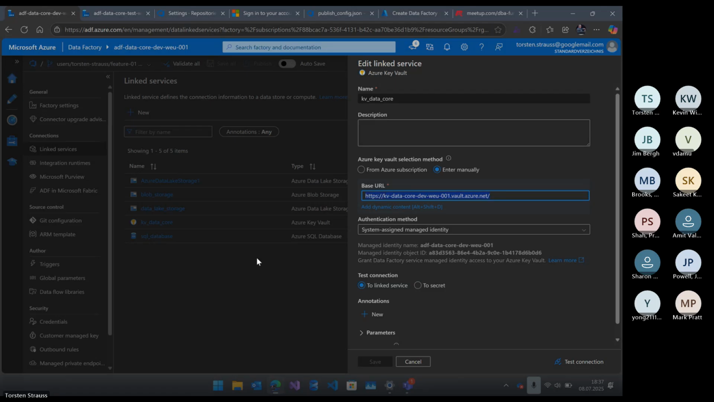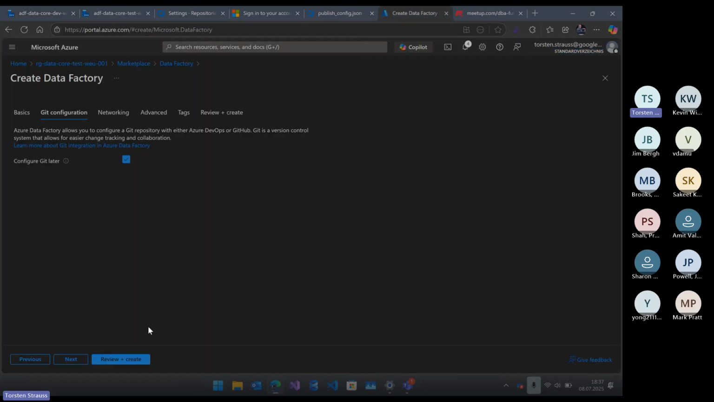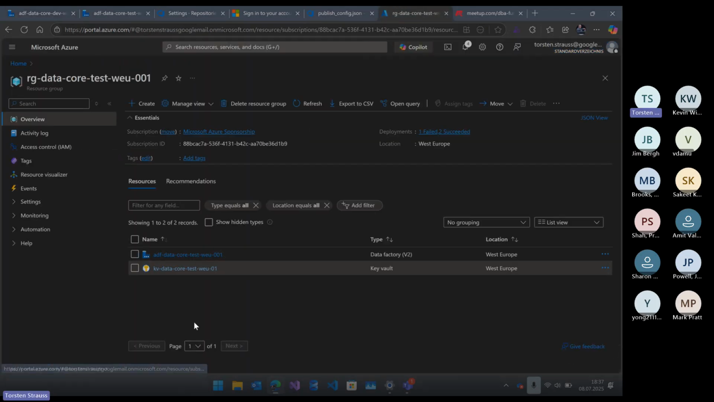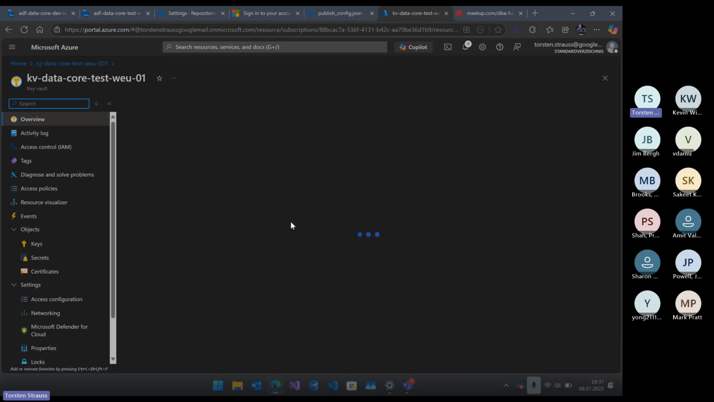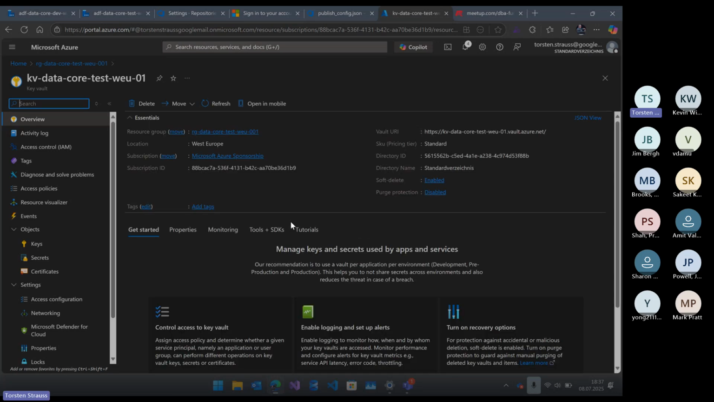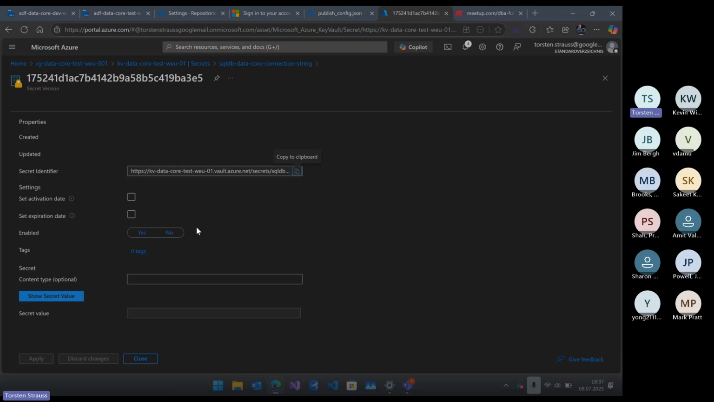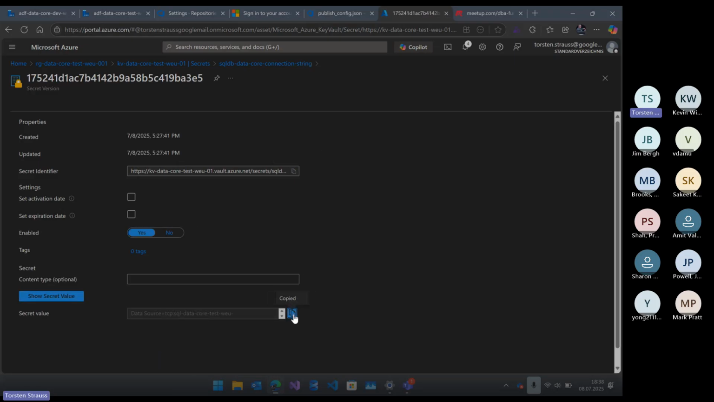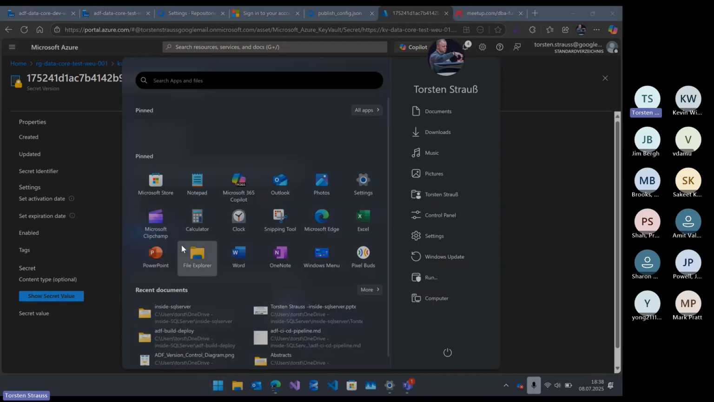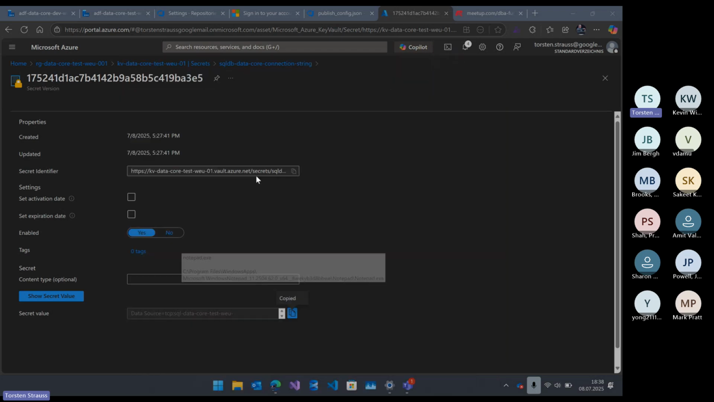Second one is, you can see the base URL. So let me go to the key vault. In our test environment, we have the same key vault, which is called dev, in our development environment, but I'm pretty sure you get the idea. So we have one secret, which I called SQLDB data core connection string. And again, we can add more and more secrets. So that means when I now open Notepad, which is almost impossible because Teams is hiding, no, it works.